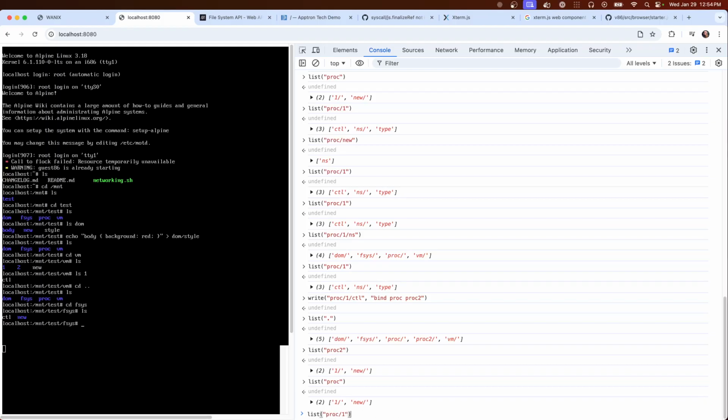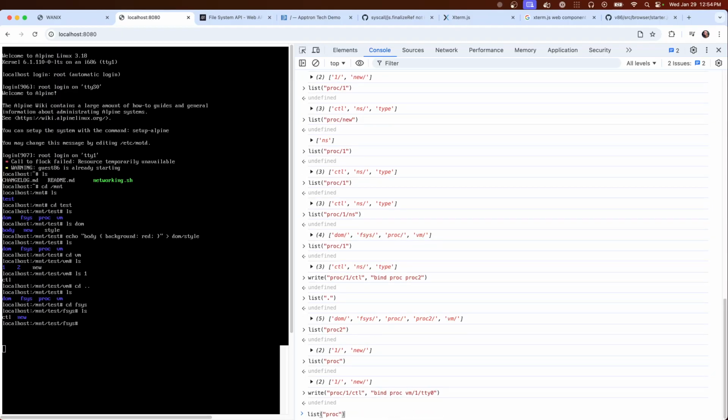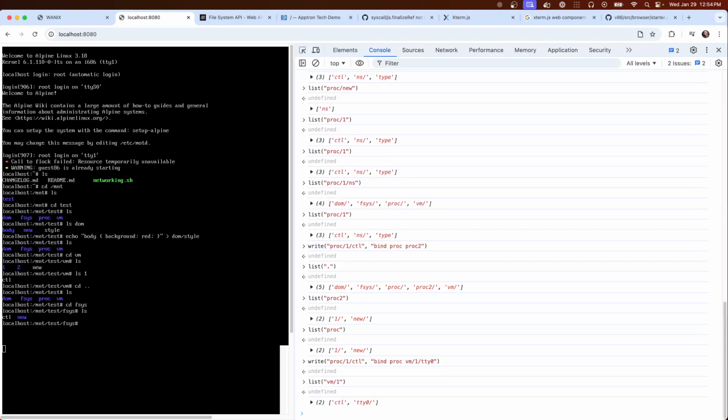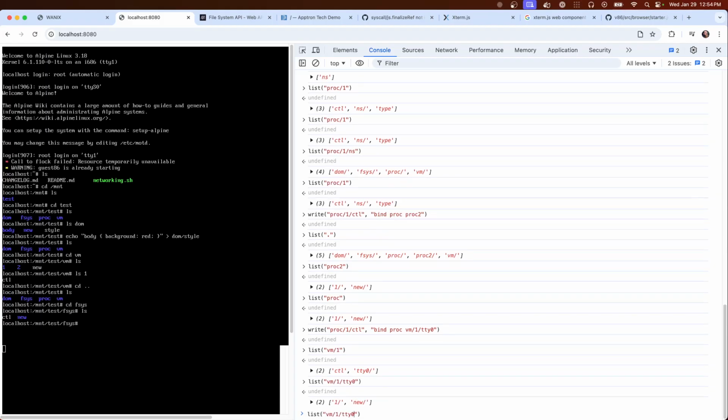So yeah, let's do the same thing. We'll take proc, but instead of putting it at proc 2, we'll put it under VM 1, and we'll pretend we're creating a VM thing. Okay. So the fact that it's a directory, whatever. But the idea is that we would be able to do this with... oh, we don't have unbind.